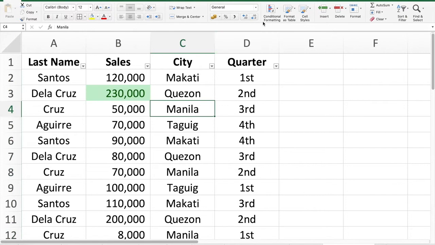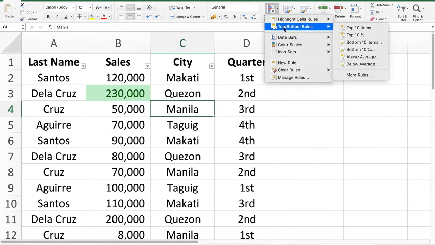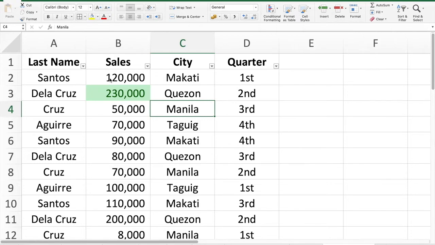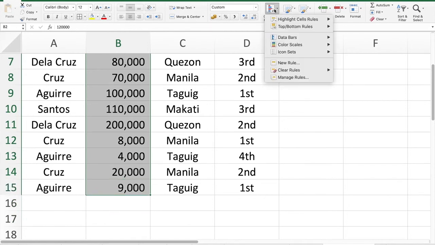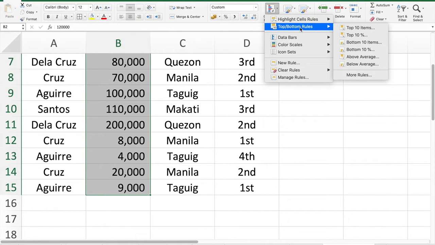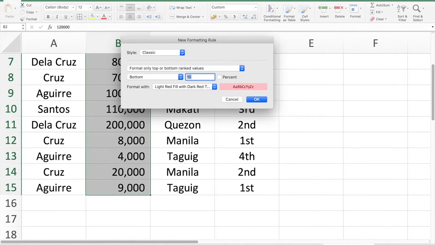Okay, now for the next part, we have the top and bottom rules. Under top bottom rules, we have the top 10 items, top 10%, bottom 10 items, bottom 10%, above average, and below average. Let's try to highlight the sales column again, up to cell B15. Then let's choose the bottom 10 items, or bottom 5, you can actually change it. So bottom 5 items to red.